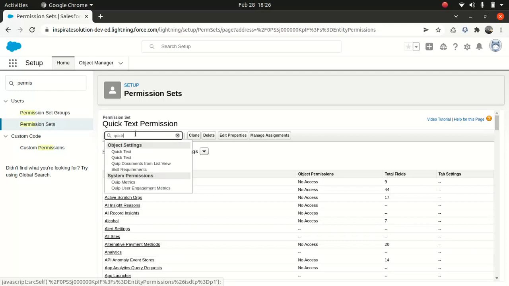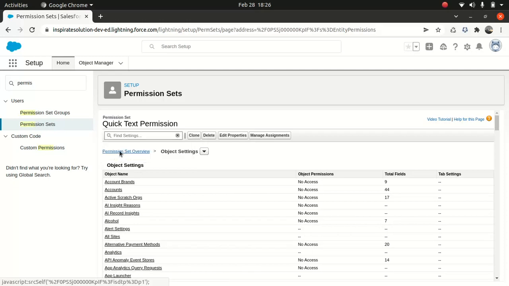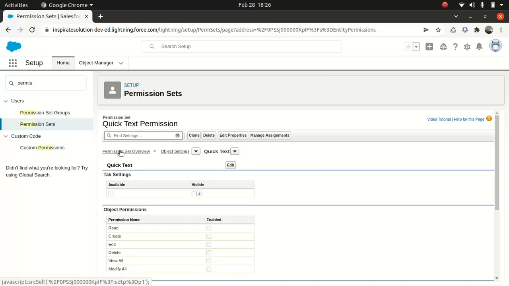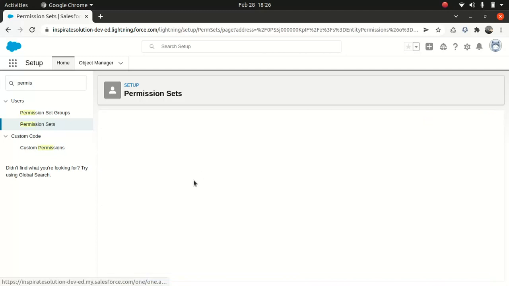Yeah, just gonna wait. Okay. Just go for a quick text. So usually we're gonna enable the CRUD operation, right? Read, create, update. So we're just gonna do edit, yeah.